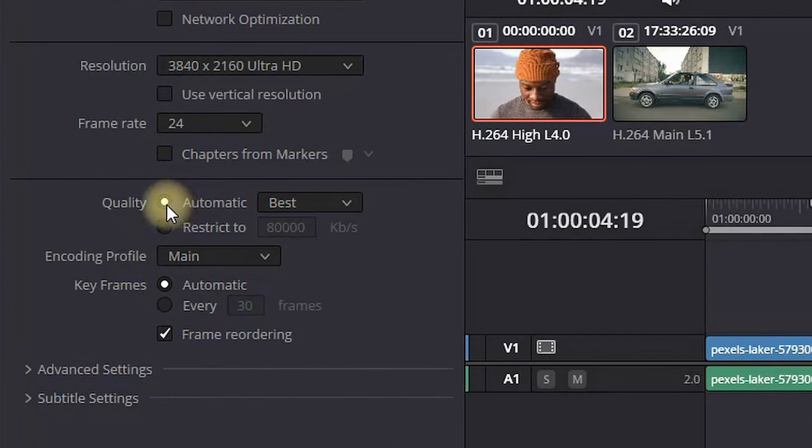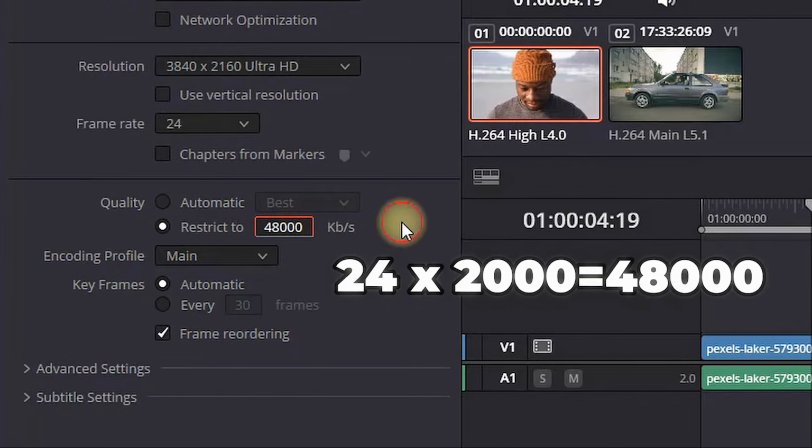Now, after you choose the resolution, here you can also choose the frame rate. I will leave it at 24, but you can choose more. You can choose 30, 60, or even more, according to the video itself. Now, after that, I want to click on quality. Then I want to set it to restrict to. So I will simply click on restrict to. And now here, as you can see, I will add this quality restrict to. Then here I will type a number that is 2000 multiplied by the frame rate. So I'm going to multiply 24 by 2000 and it will give me this number, or you can simply set it automatically if you want to do so.